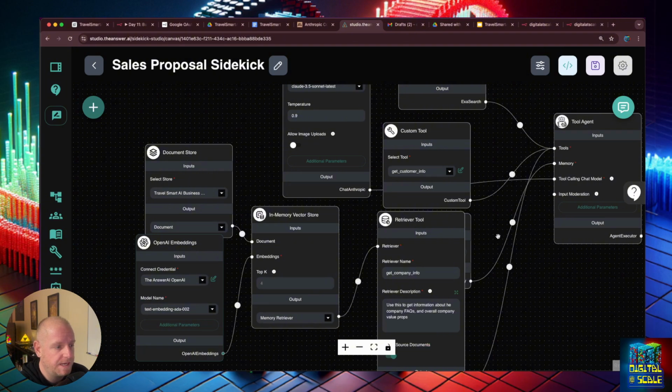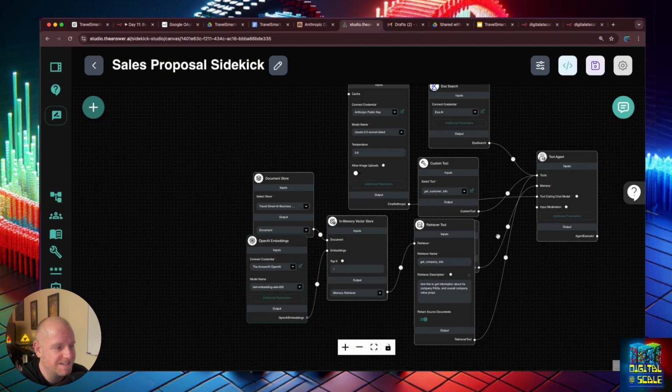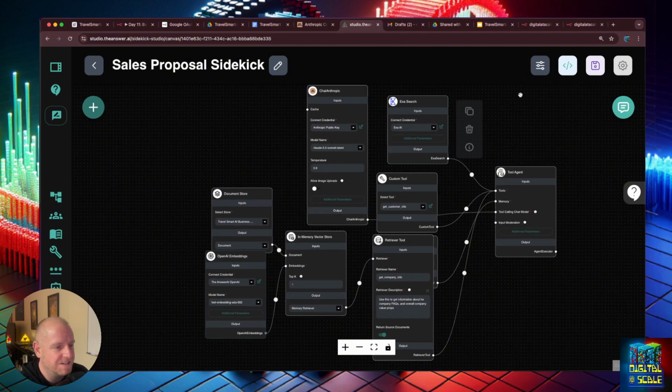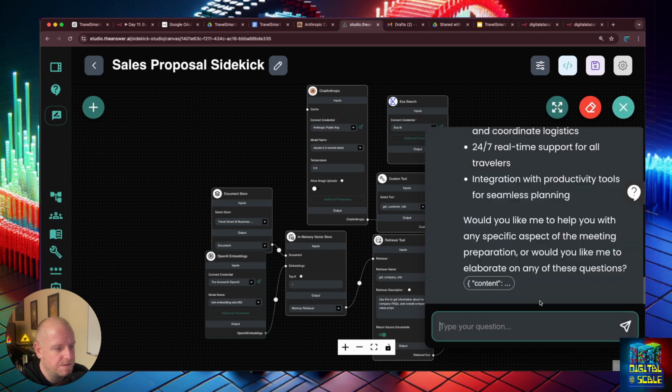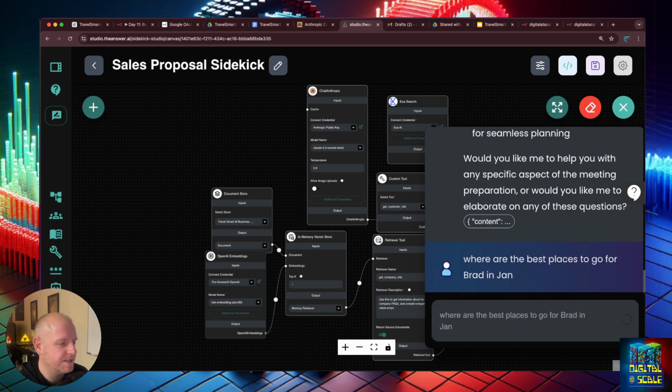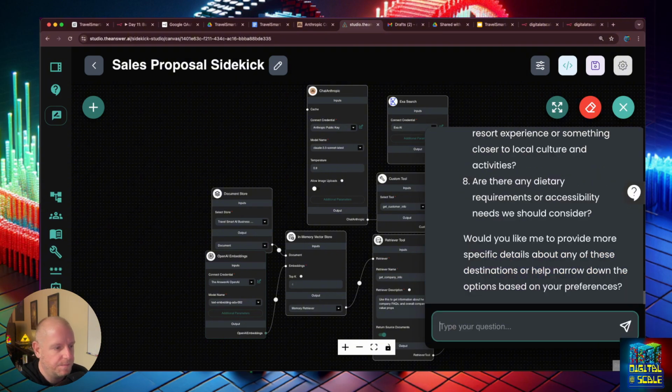So we now have this flow that can search the web, which let's test that. Where are the best places to go for Brad in January? I'm curious to see if it actually uses the tool for web search on this, or if we need to have a little bit. Let's see.